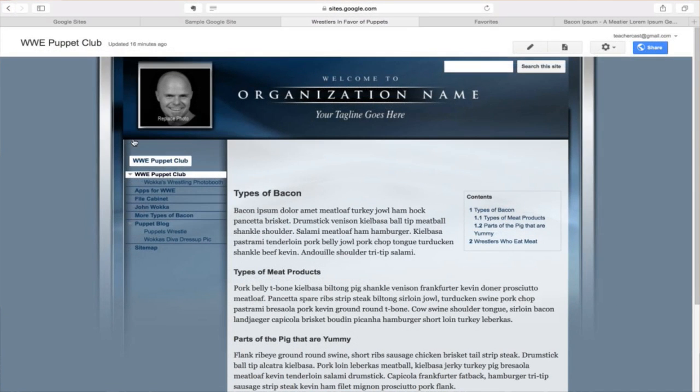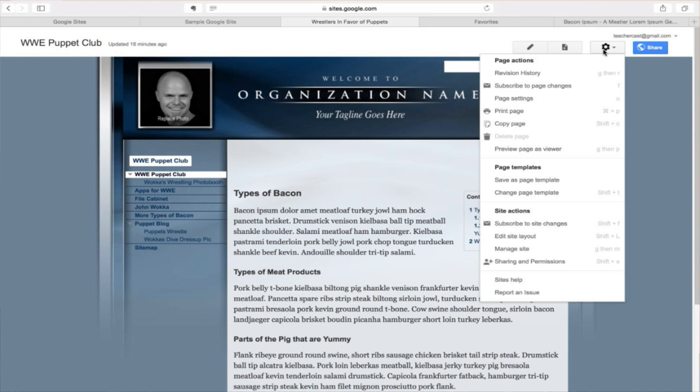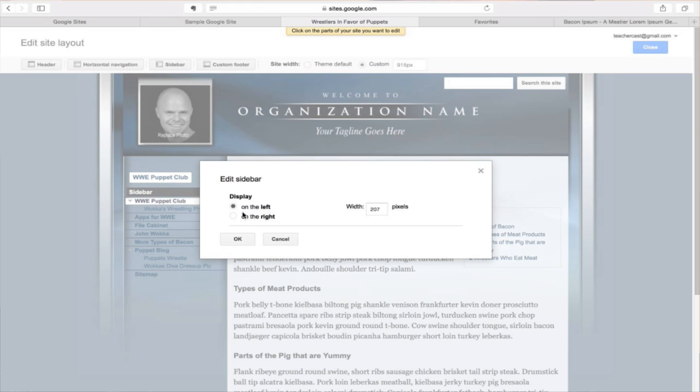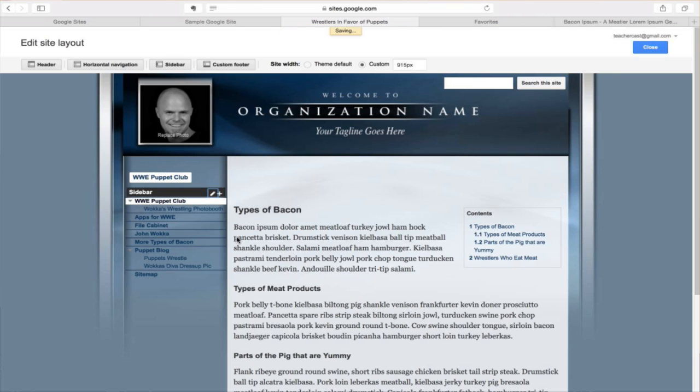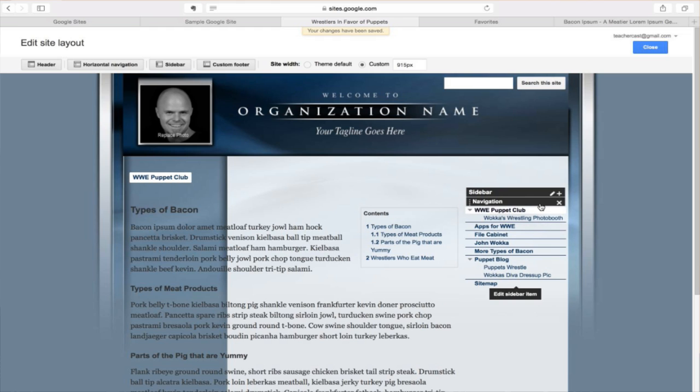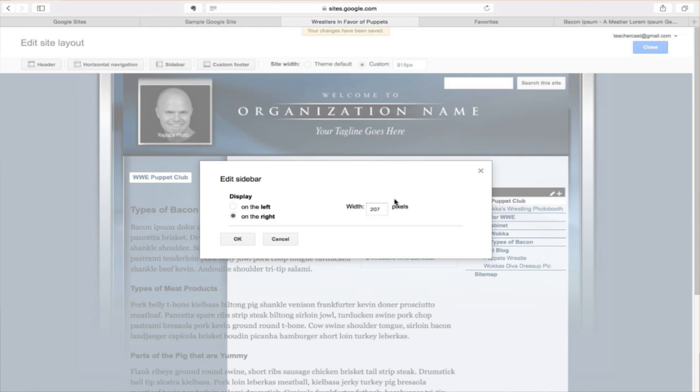Okay. So what I want to do here is I want to come back over here to Edit Site Layout. And right here I have our sidebar. And I want to edit that sidebar. I want to put it on to the right of the page. And you can see everything now goes over to the right side of the page. And again, with this theme, I don't want that there. I want this on the left side.